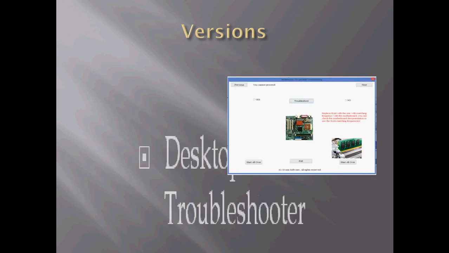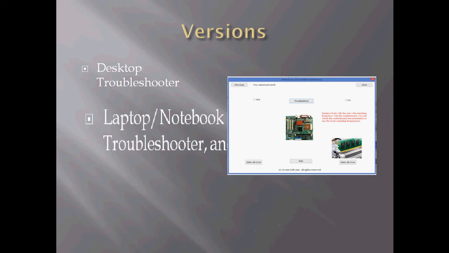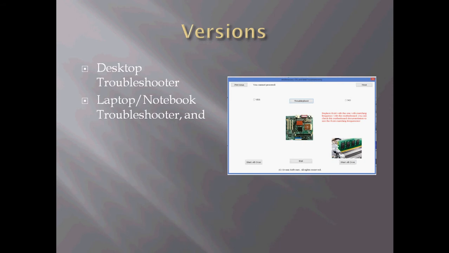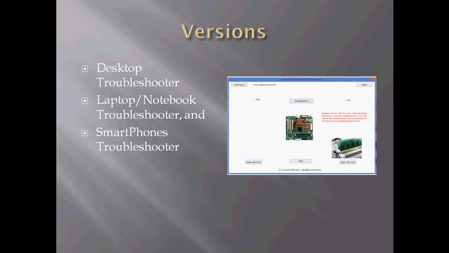The versions of this troubleshooter: we have a version for desktop, which you are going to use interactively to troubleshoot desktops, computers. We have the laptop and notebook troubleshooter, which can guide you interactively to troubleshoot laptop and notebook. And lastly, the smartphone troubleshooter, which will interactively guide you on troubleshooting smartphones. These are the three versions of the software we have.